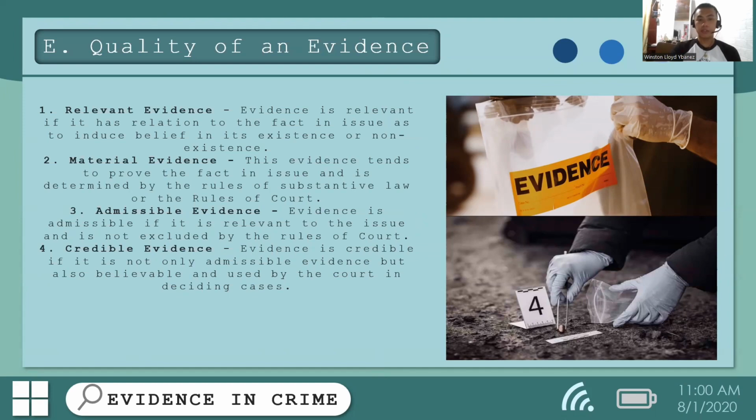Number three, admissible evidence. This evidence is admissible if it is relevant to the issue and it is not excluded by the rules of court. And lastly, credible evidence. Evidence is credible if it is not only admissible evidence but also believable and used by the court in deciding cases.